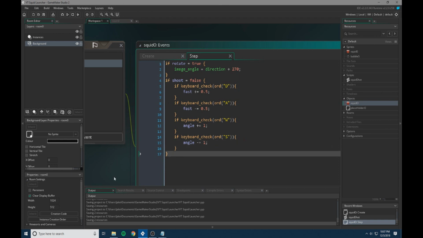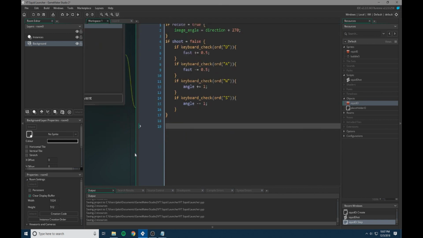Now we're going to add another if shoot equals false. You can add all this code within there without doing another if statement, but personally I think it makes it look a little bit messy.